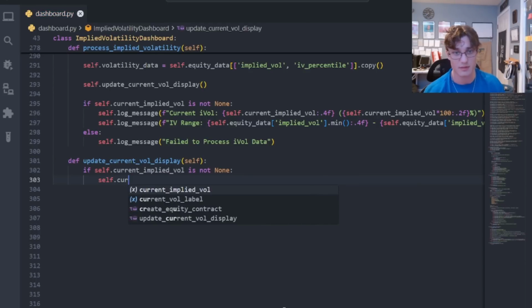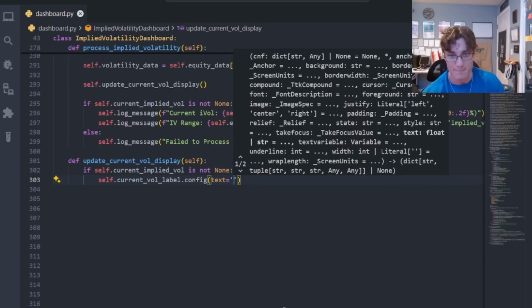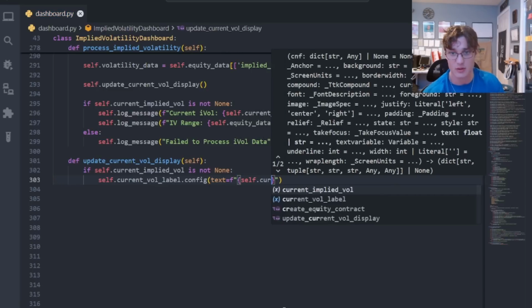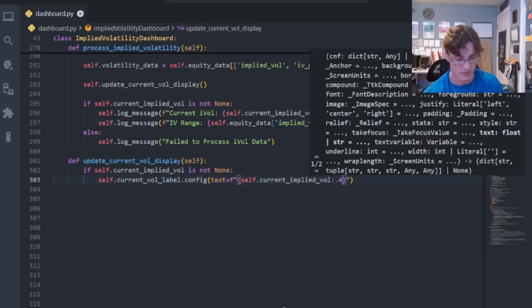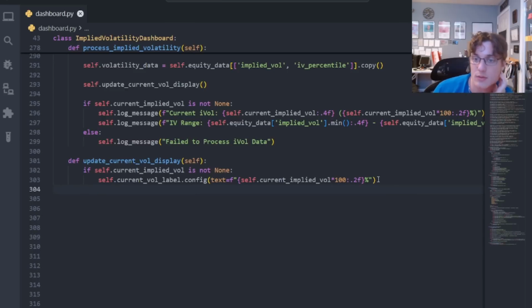Self.current_vol_label.config. Let's set the text. This will be a formatted string. We have self.current_implied_vol, and this will be rounded to 4 places, and of course in percentages. We can just quote it in percent. Let's just quote it in percent. We don't need 4; self.current_implied_vol times 100 to 2 decimal places, float. Cool. So we'll quote it in terms of a percentage. So our current implied volatility there is annualized.